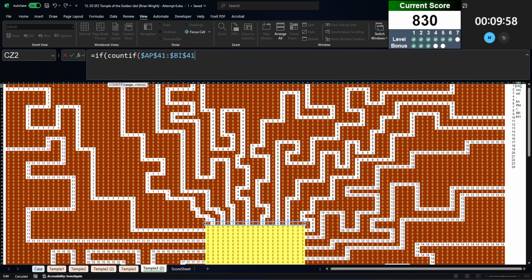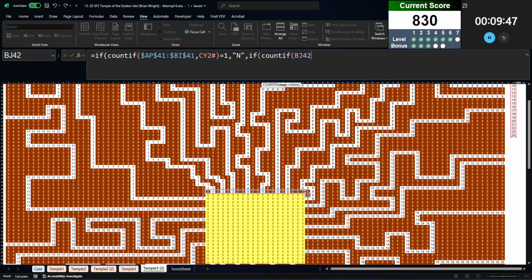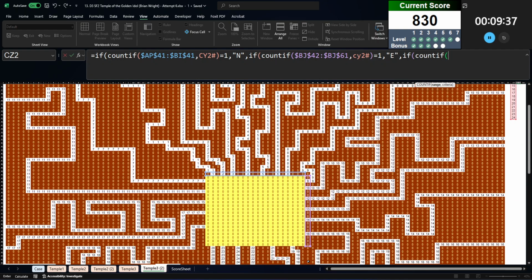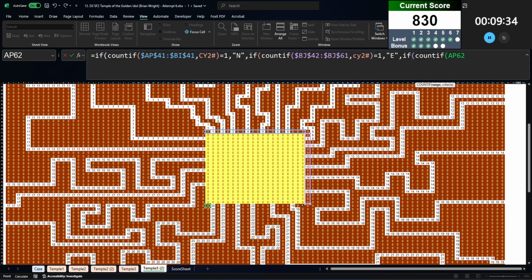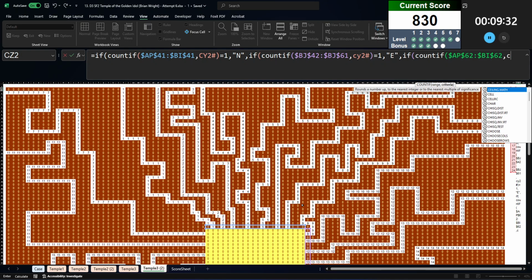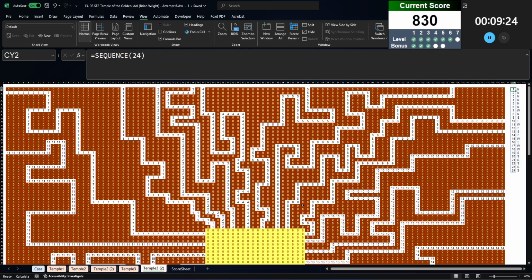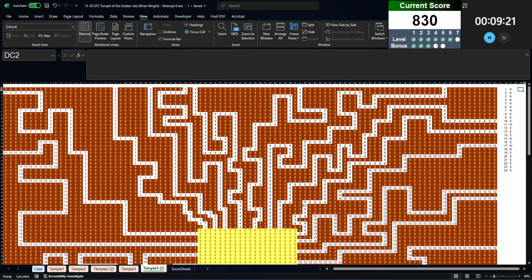If COUNTIF that for this equals 1, then north. If COUNTIF this side for cy2 hash equals 1, then east. If COUNTIF the south side for cy2 hash equals 1, south. Otherwise, by default, it's going to be west, right? There we go. North, east, south, and west.